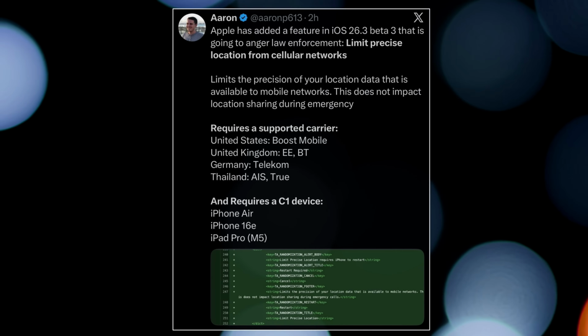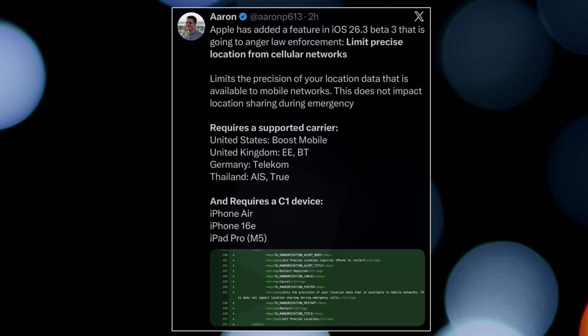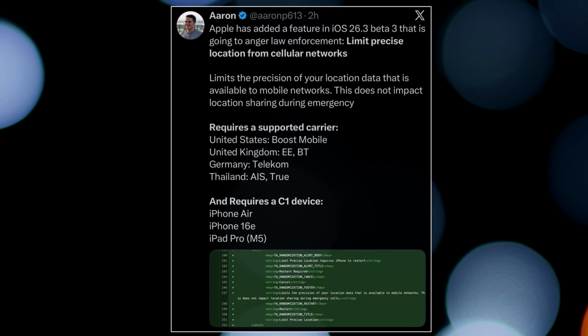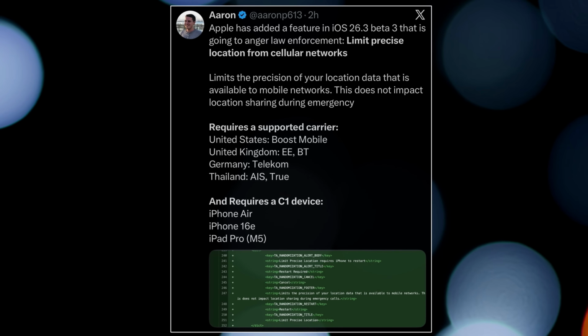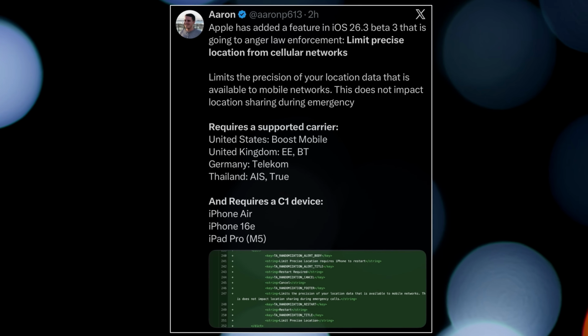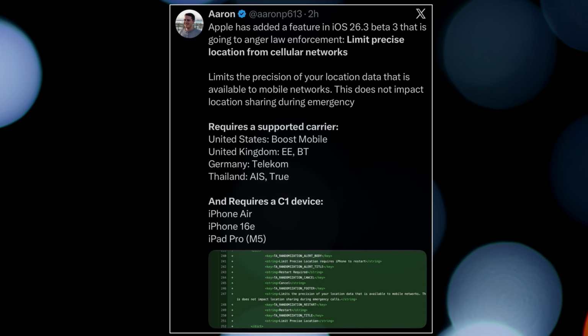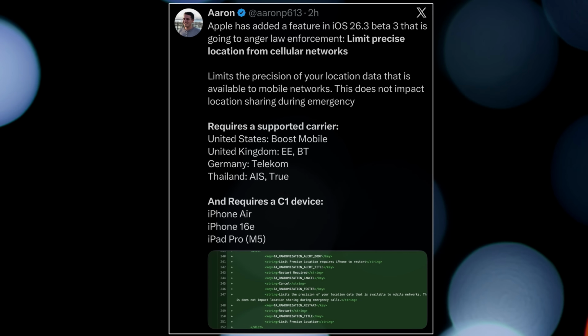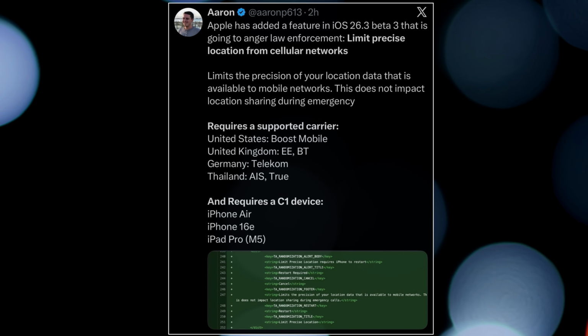Now, according to a new report, iOS 26.3 has added a Limit Precise Location option for carrier networks. So this will require carrier support. These are some of the carriers that are currently supporting this. And it also requires a C1 device, meaning an iPhone Air, iPhone 16e, and iPad Pro with M5. So yeah, this will limit the precise location that's provided to carriers from your network connection.